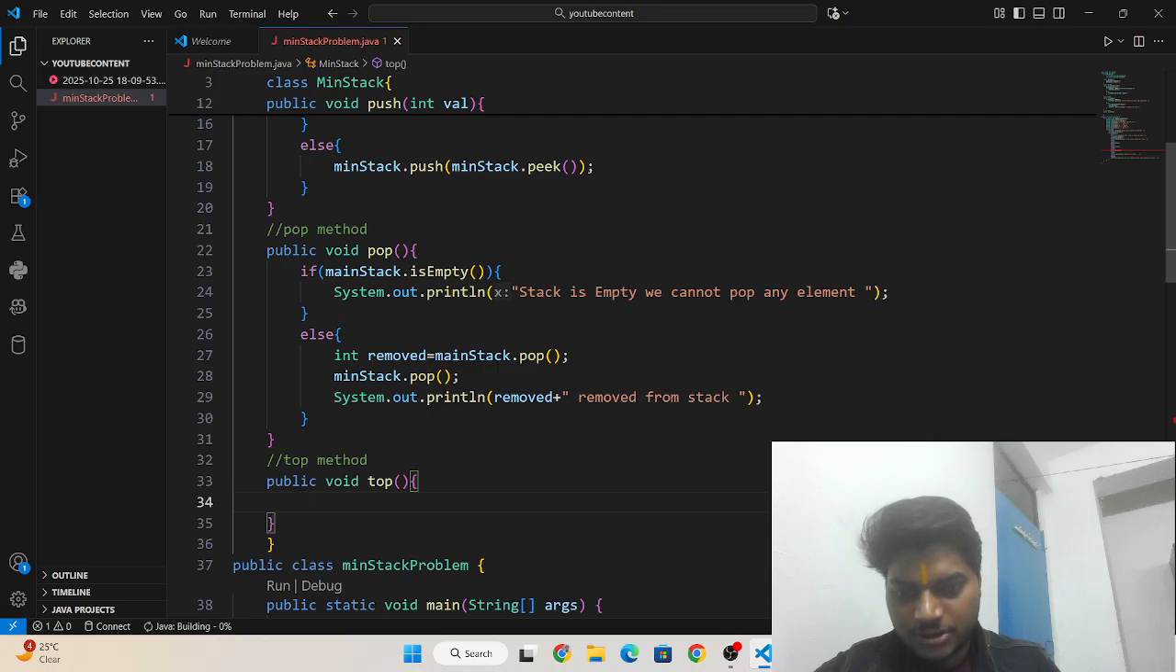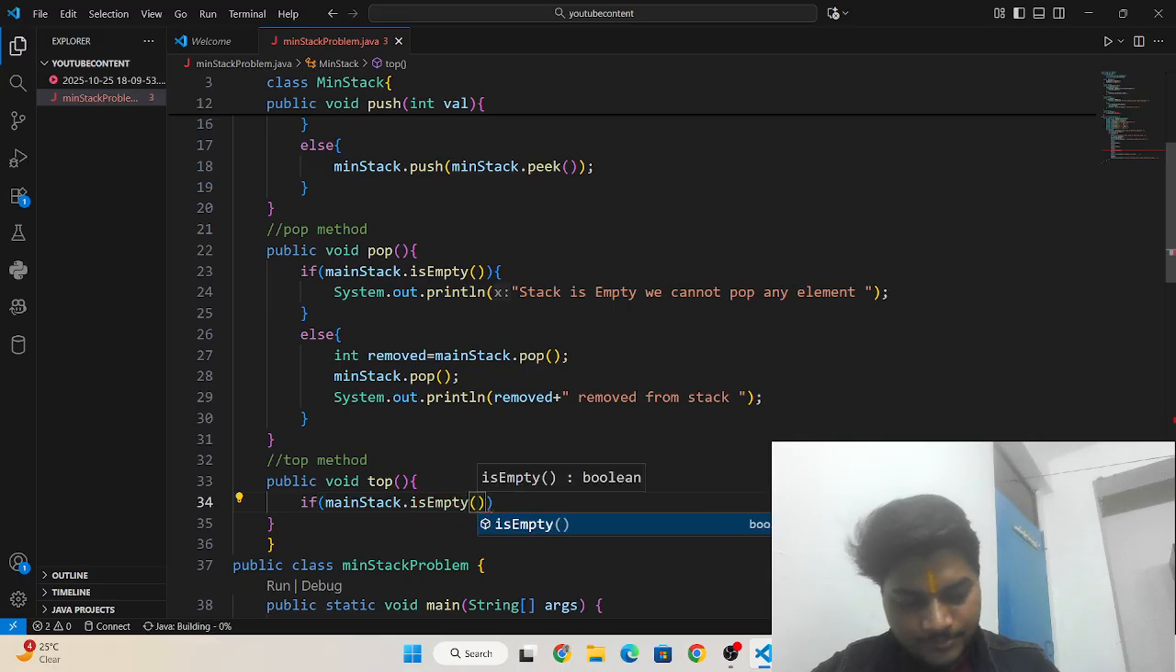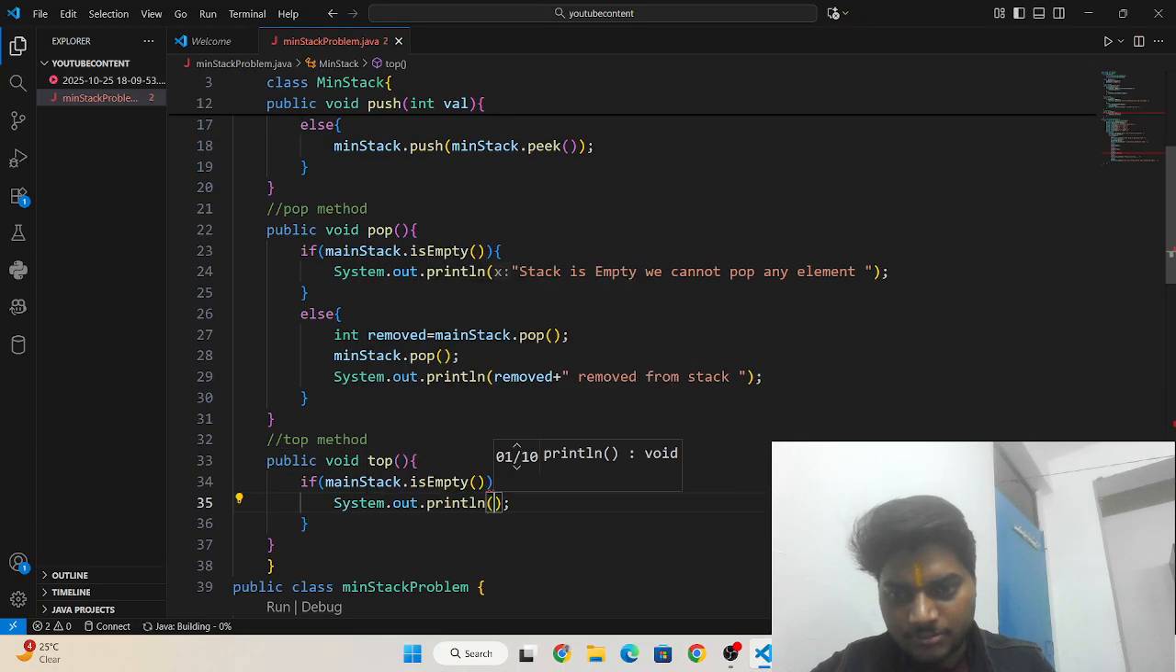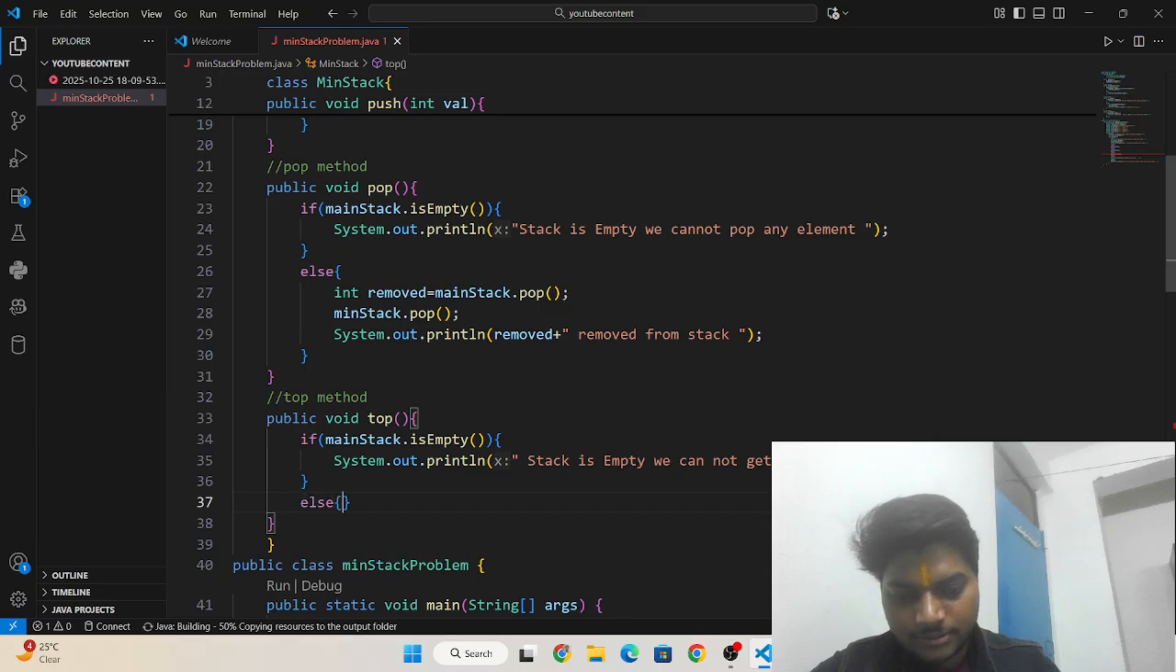First check if main stack is empty. If it is empty, then perform stack is empty, we cannot get any element. Okay, and if it is not, then write the else part.